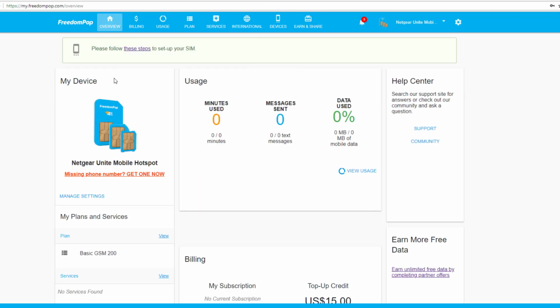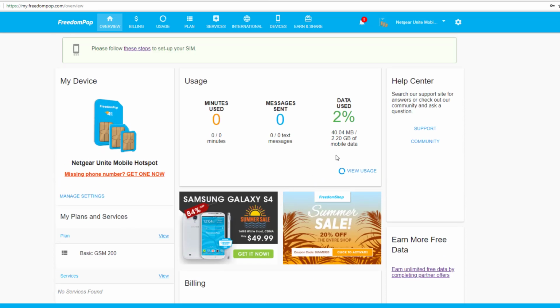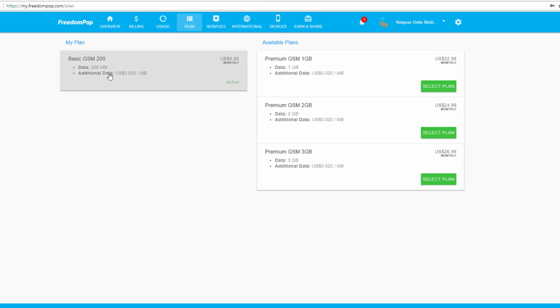So let's go back to the overview. You can see now I'm on the basic GSM 200 plan, and I've got no services. Right now it shows I have 2.2 gig of mobile data that will switch to 200 meg of data, but that data is free.